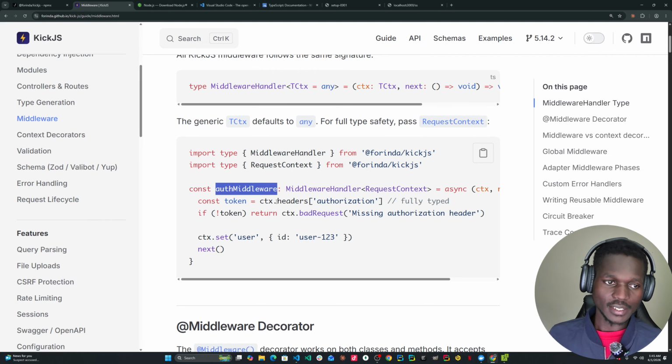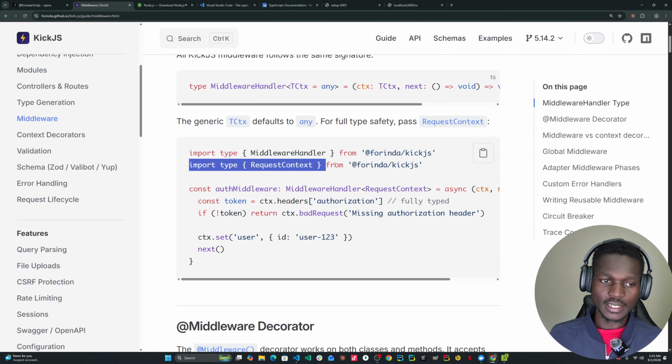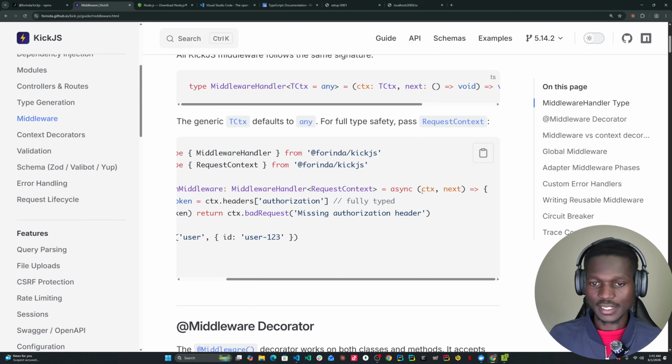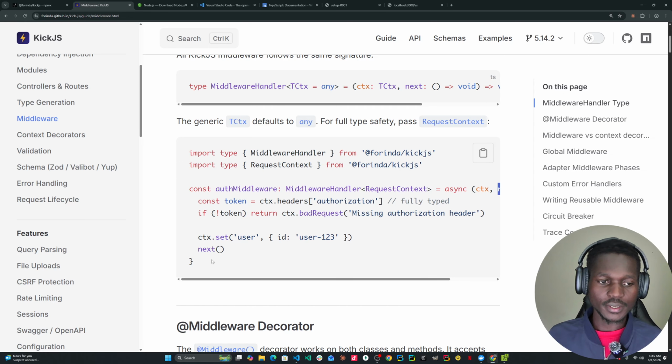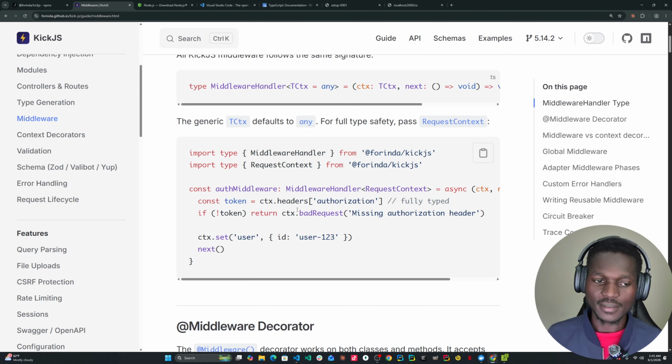So for auth middleware, let's say you are defining auth middleware, you import your middleware handler and request context. Then the first parameter is the ctx, and the second is the next. So what you do is you can do your normal Express stuff in here using the ctx.headers, or you can use ctx.request.headers, it will still work.